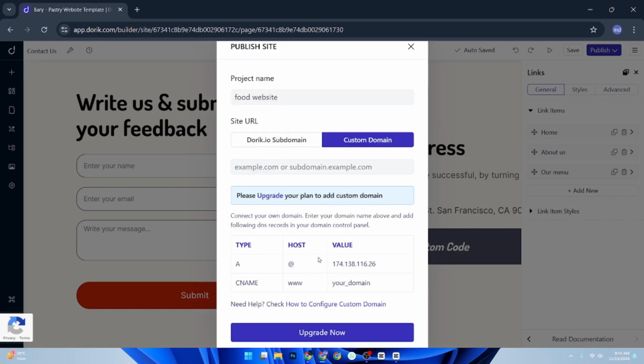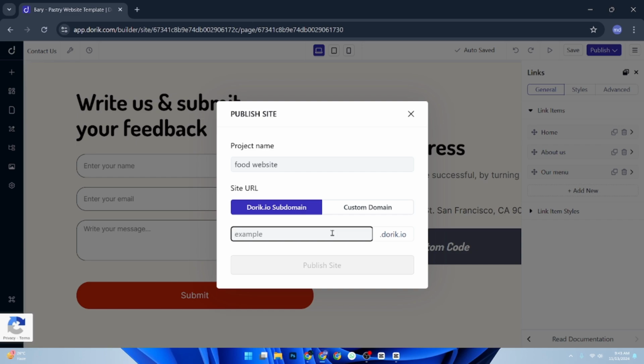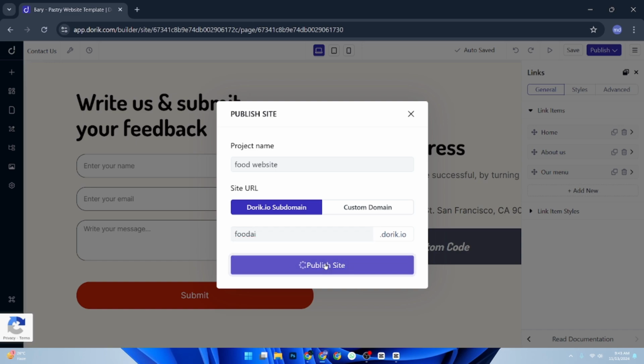And that's it. You have created a professional website in Dorik from scratch. Now you can start sharing your link and attracting visitors.